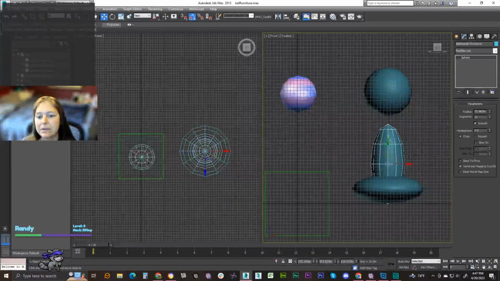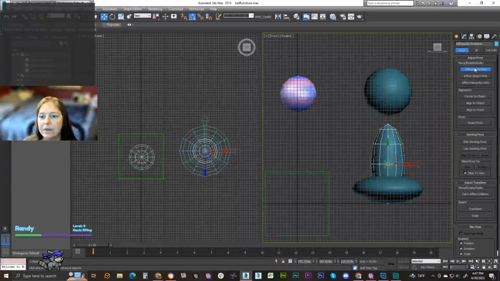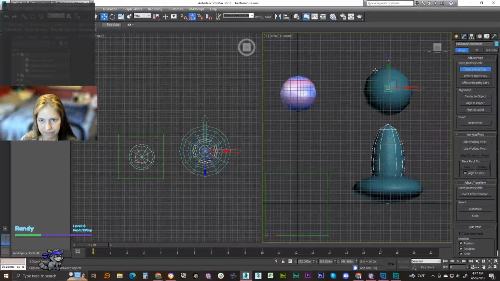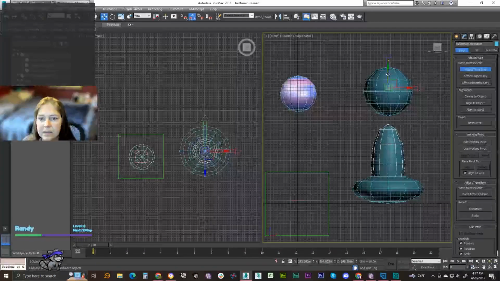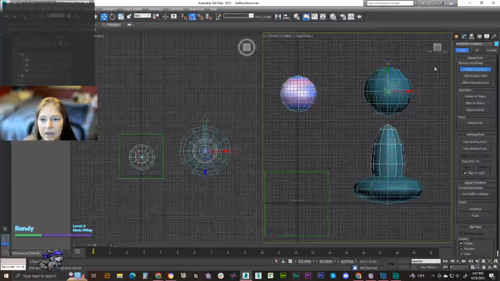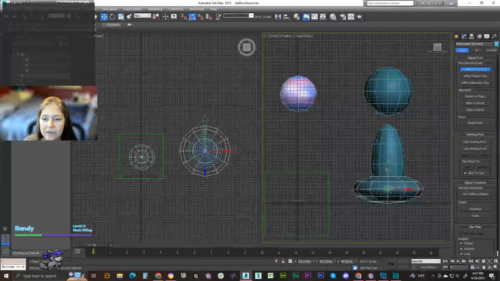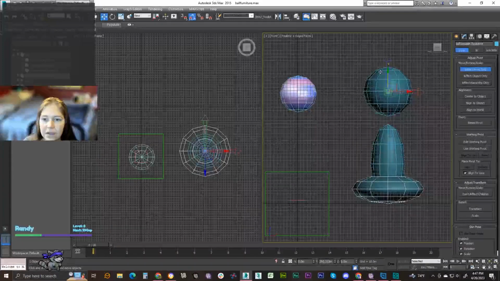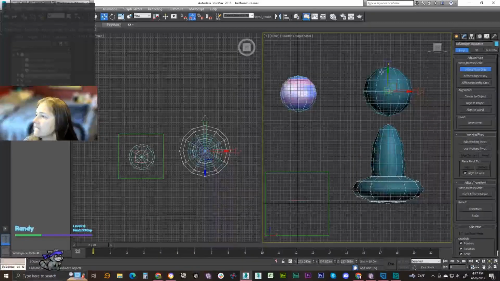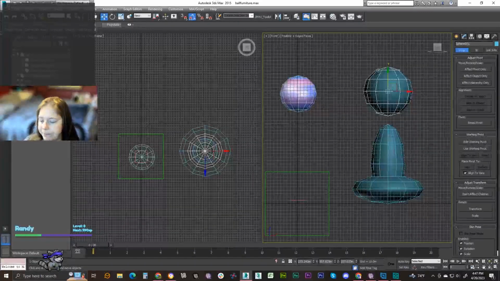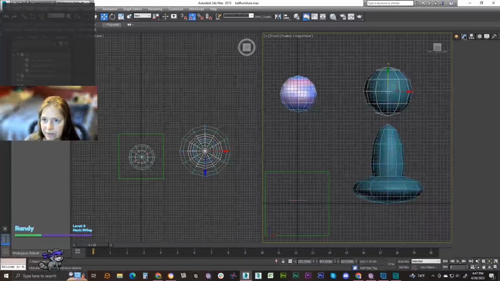So let's move the handle too. I just want to make sure to do that. Move the handle to the center of the ball. Let's move this one. Handle to the center of the ball. Okay, and I'm going to make one more.